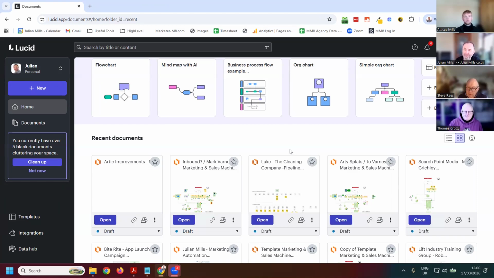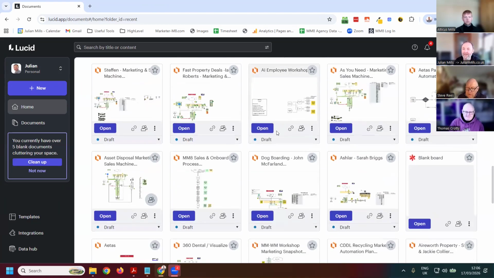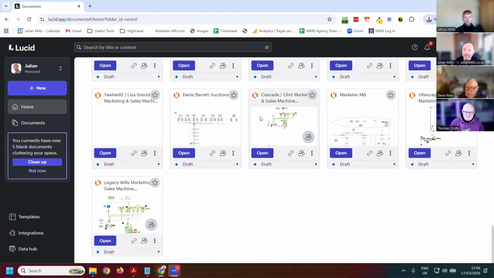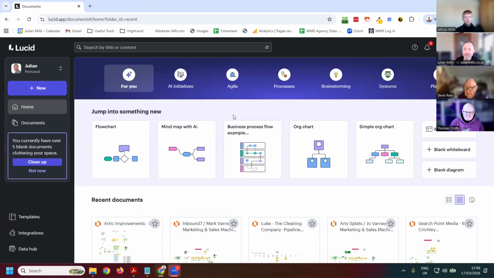I like this paid version for what I'm doing, because in one place I can see all the projects I'm working on for clients. It means I can open multiple documents and copy and paste things between them.